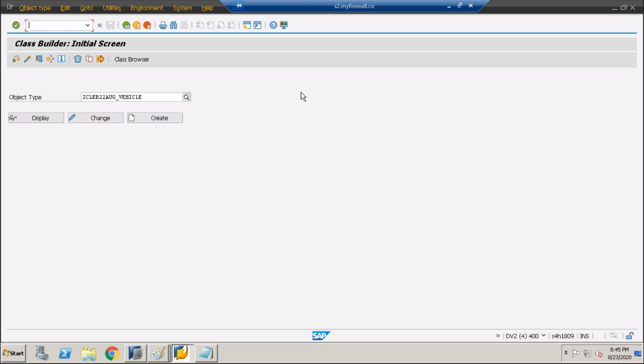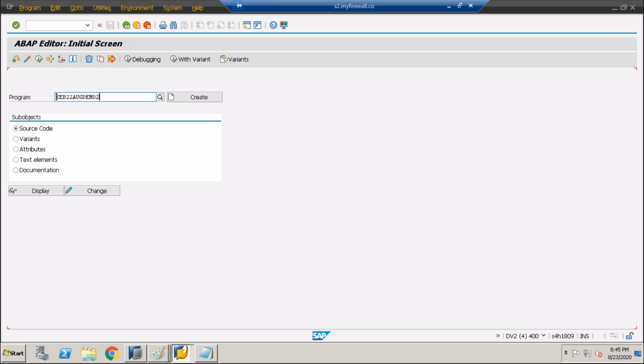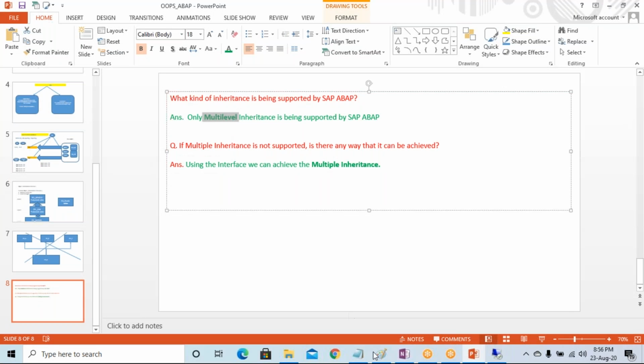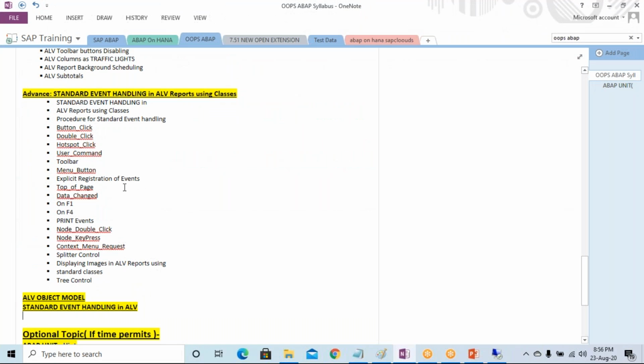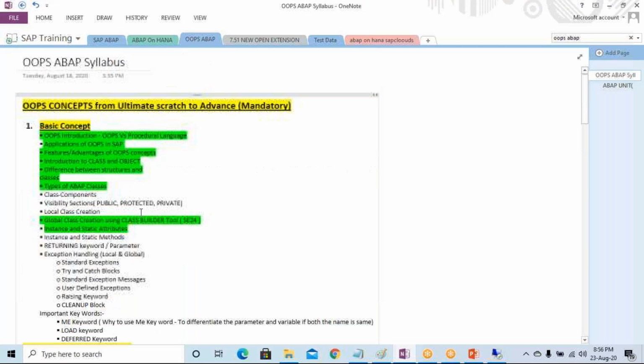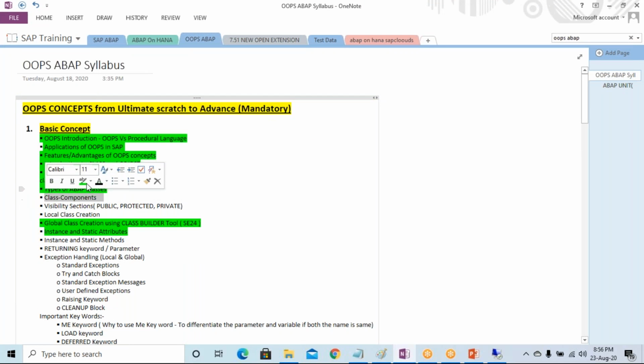No question, right? Now what we'll do is look into the local classes, and once we understand the syntax of the local class, how we can define the local class, let me go and check the syllabus. So here if you see, class components, we have already discussed this. Visibility section we understood, like how it's going to work. Local class creation, this we have to discuss.